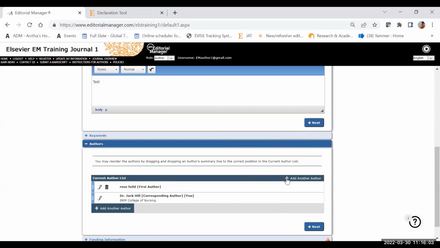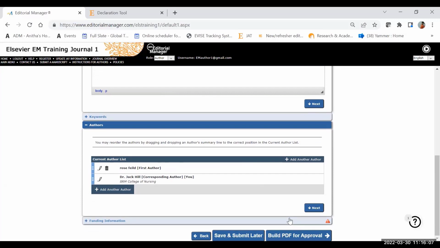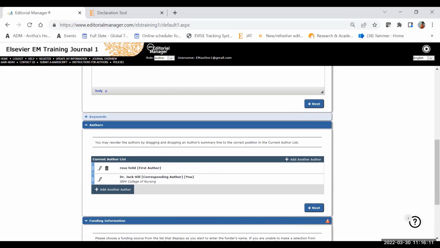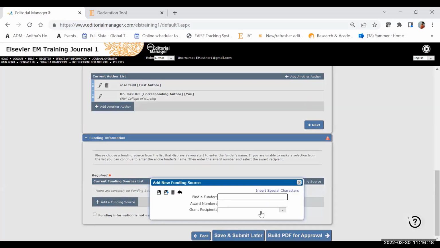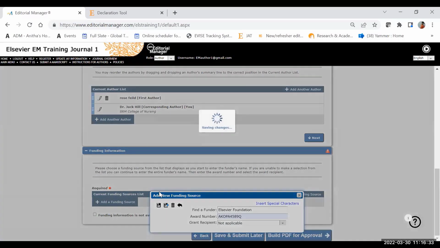When all author details are entered, you can just go to the next option where you can find the funding information section. Please add the funding information for your research. And once you're done, click on Save.